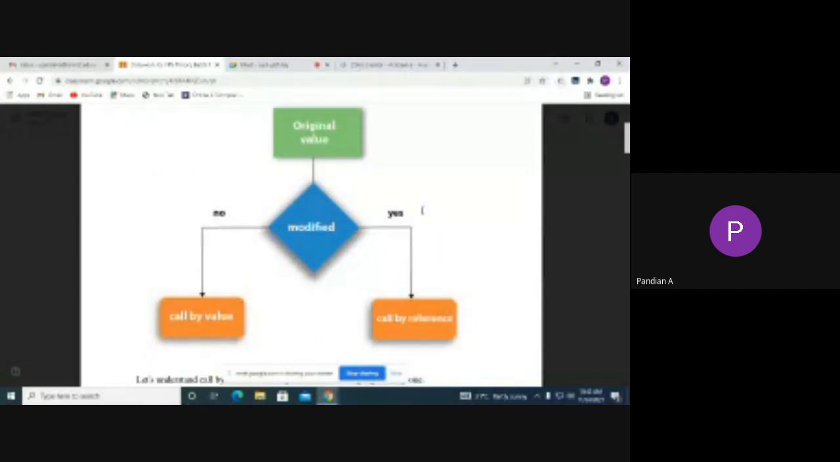The original value is there. It is modified if you are using call by reference, and it is not modified if you are using call by value. This is the principle behind these two methods.